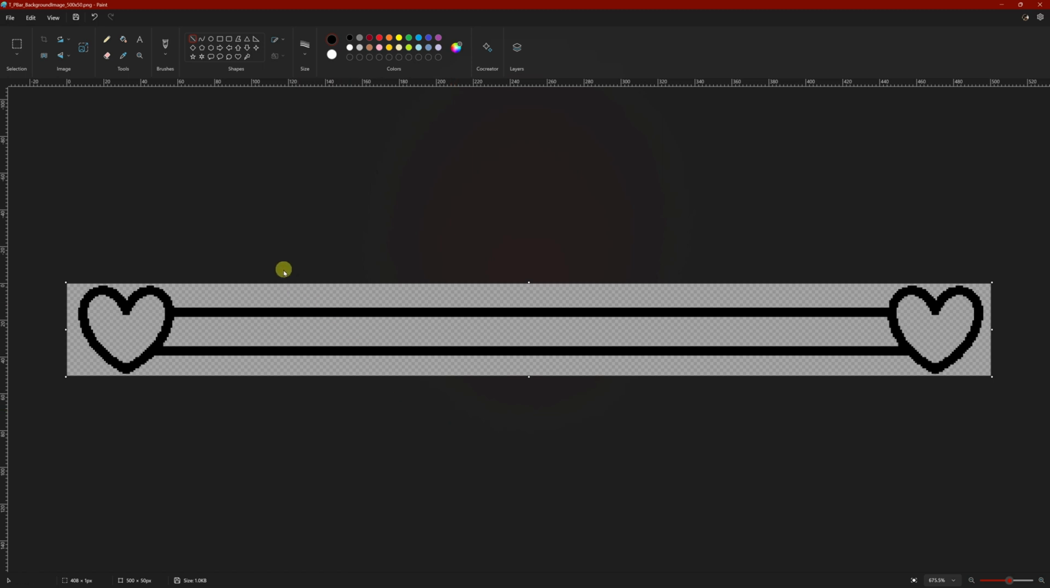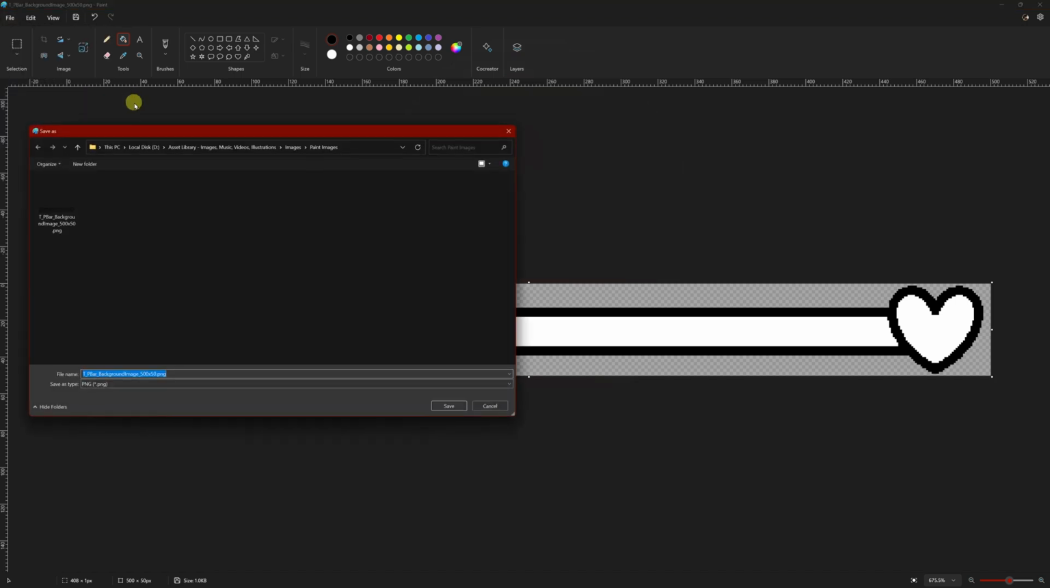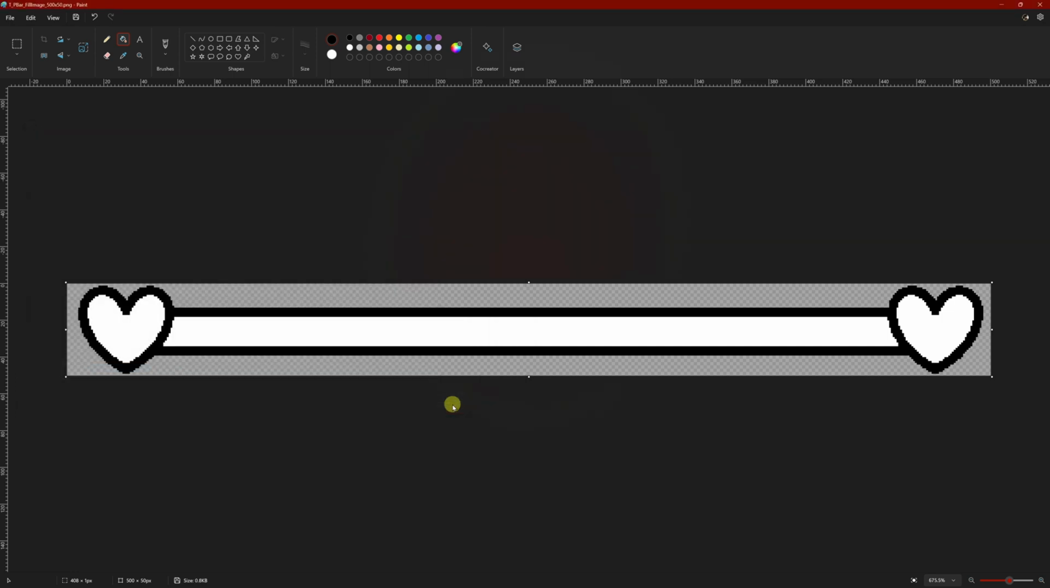Now we're going to create the filled image version of this. So we're going to select the fill tool, and we're going to fill the heart and the bar with white. We're now going to save the fill image with the file name t_p_bar fill image and also the size. Now we're done. We've created our two images, both the background and the fill image.